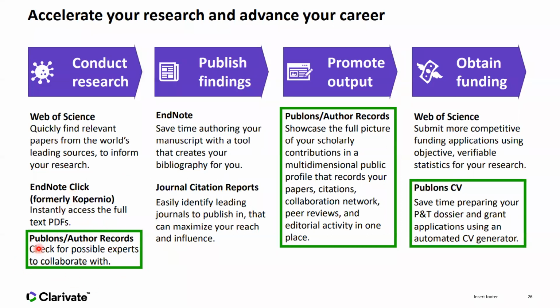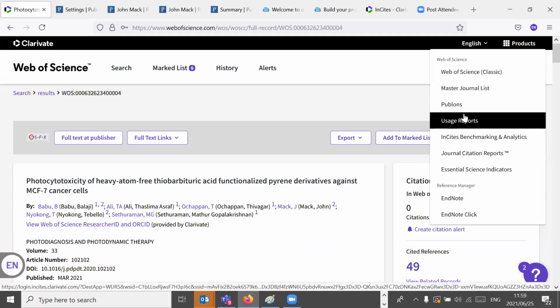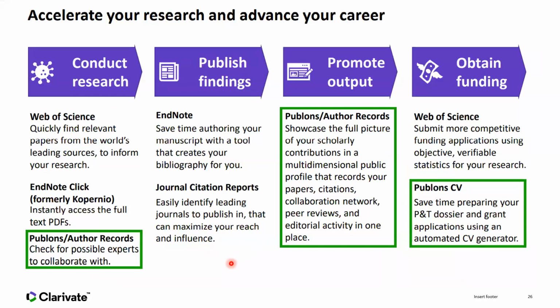And then of course today we spent time on showcasing your research and making your research visible. So that is done through Publons and the author records. With published findings, you can of course use EndNote. So it's a time-saving authoring tool. And for those that don't have EndNote institutional access, you still get a slightly more basic version through the Web of Science, once again available in the tools. So you can go to products and you can go to EndNote. And then Journal Citation Reports is also able to quickly identify leading journals that you publish in.